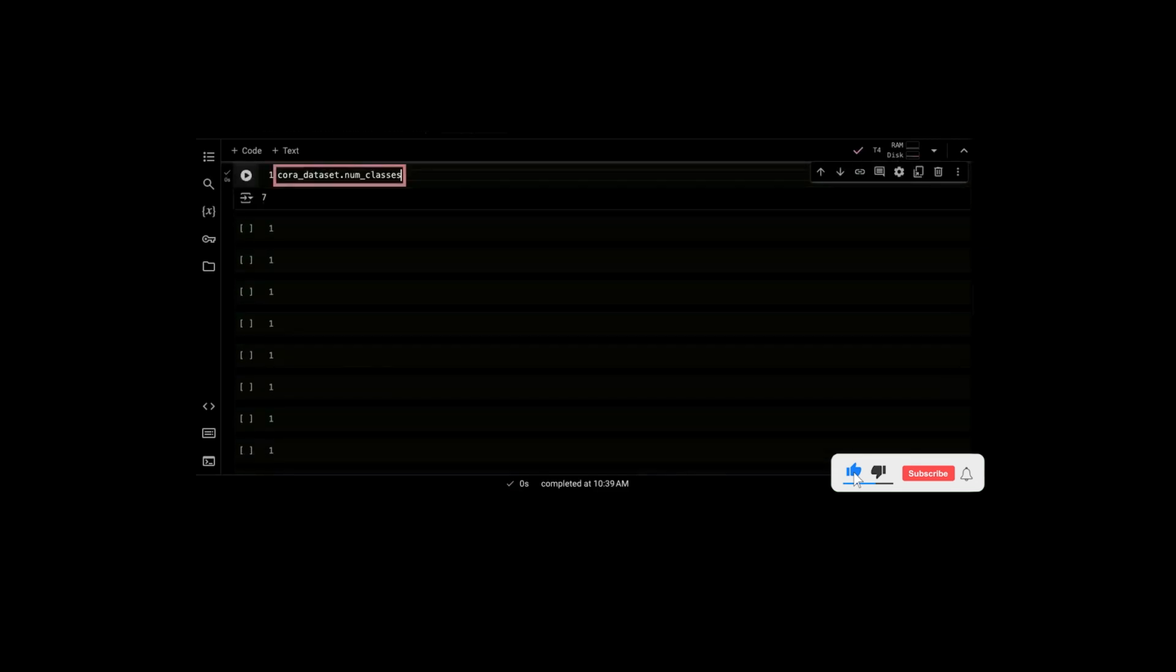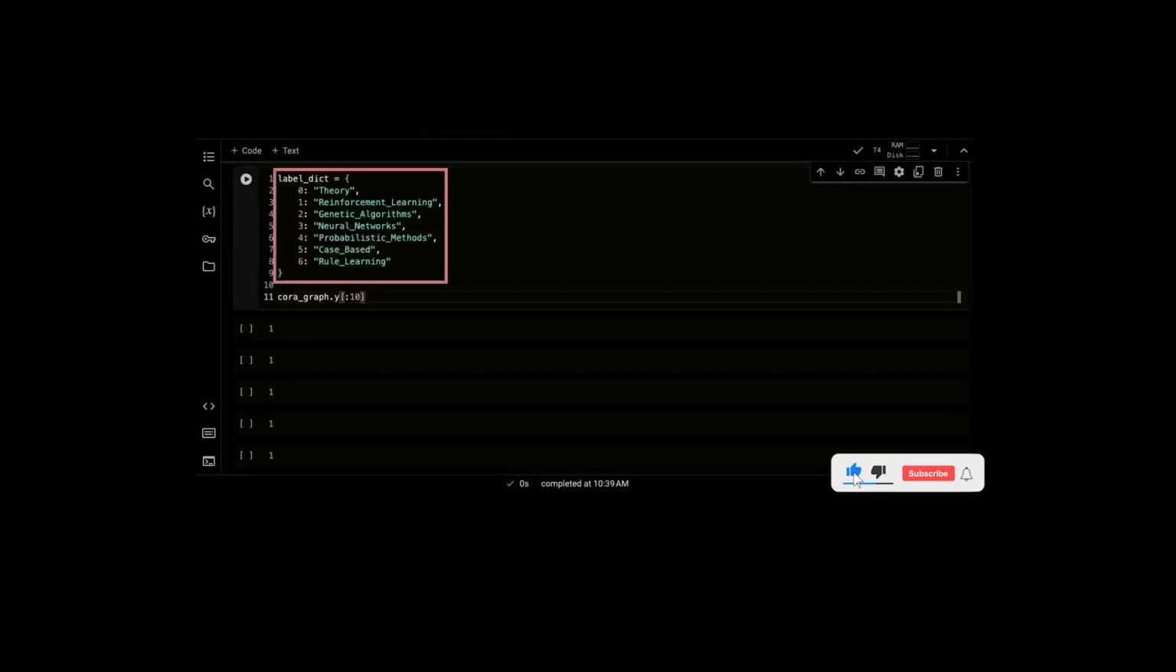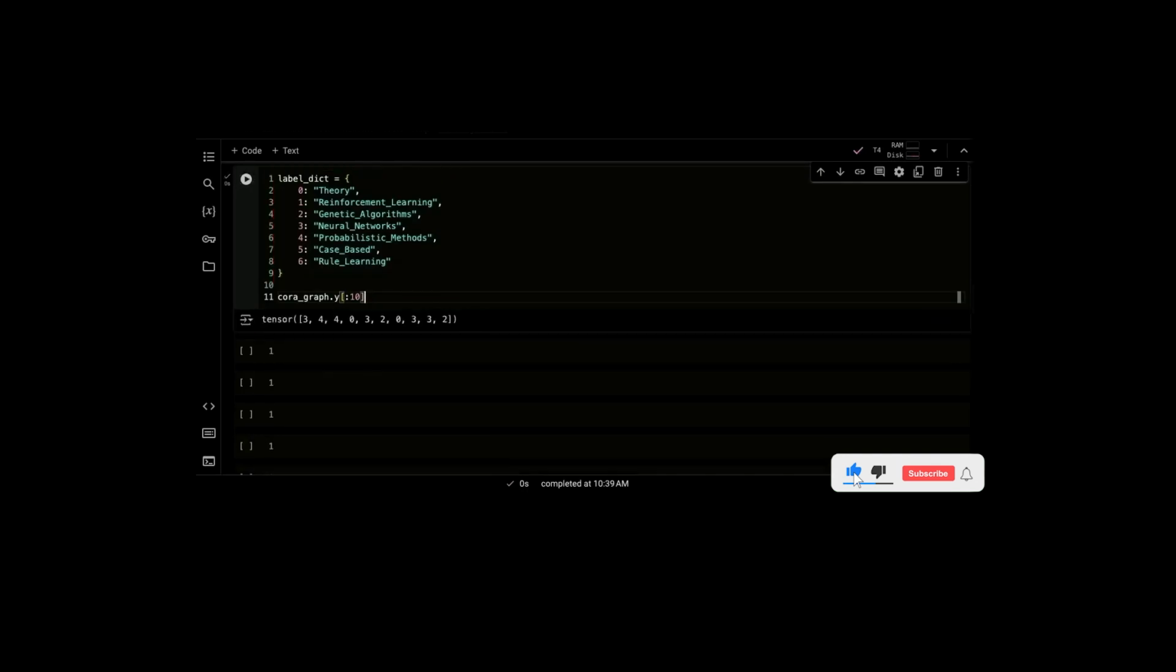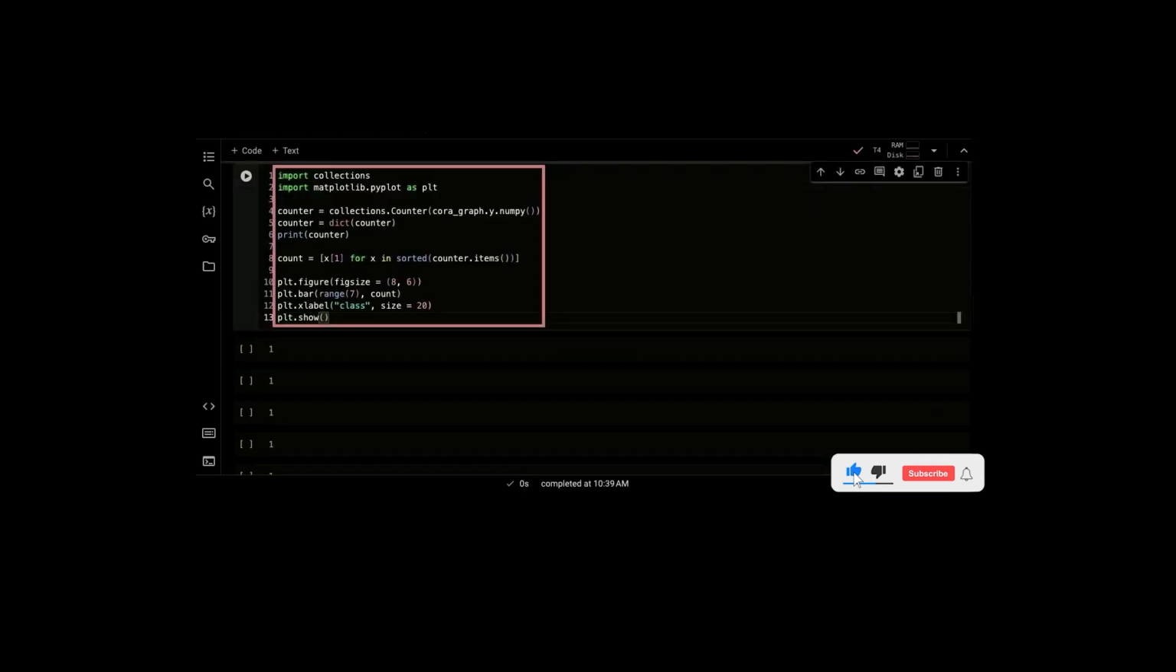Every node in this graph, every scientific publication, belongs to one of 7 categories, and if you look at the num classes in the dataset, you can see that this is equal to 7. I've set up these 7 classes or categories here in this label dictionary. Publications can be categorized as theory, reinforcement learning, probabilistic methods, and so on and so forth. And you can see the classes or categories corresponding to the first 10 nodes here in this graph.